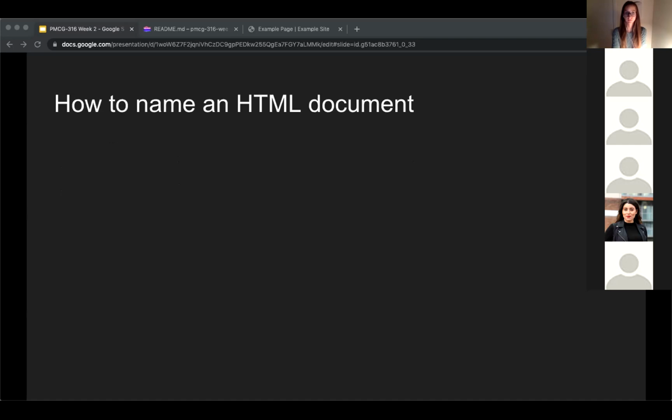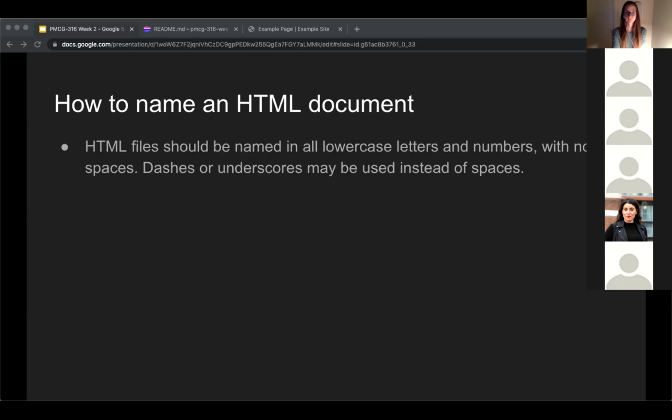Let's quickly talk about naming an HTML document, because there are actually some specific conventions at play here that can define how your site is going to work. First of all, HTML files should be named all lowercase letters and numbers, no spaces, and avoid uppercase letters. It won't break anything to use uppercase letters, but it's poor convention. It's poor penmanship, basically. You can use underscores or dashes instead of spaces.